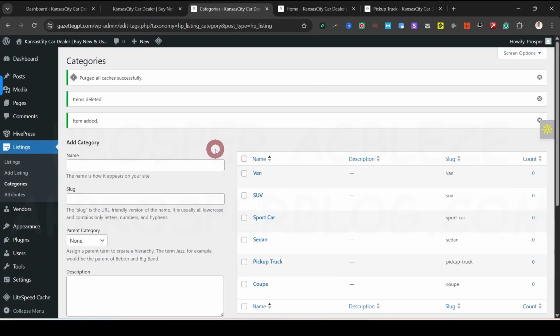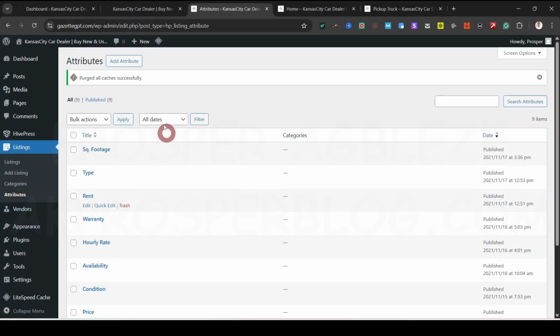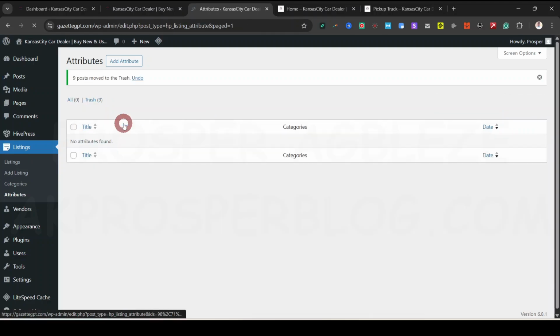All right, so now that we've added our category, the next thing we want to add is attributes. So you can see attributes here. Once you click on attributes, these are the attributes from the demo content that we imported earlier. So I'll select everything and then delete it, move to trash, apply, so that we can create our own attributes.